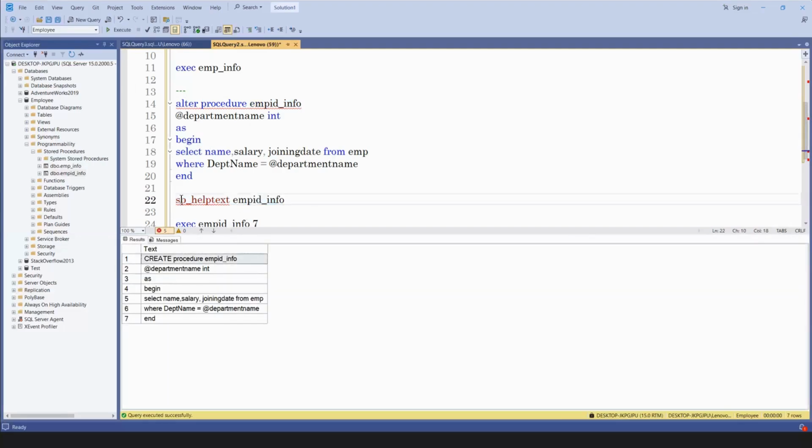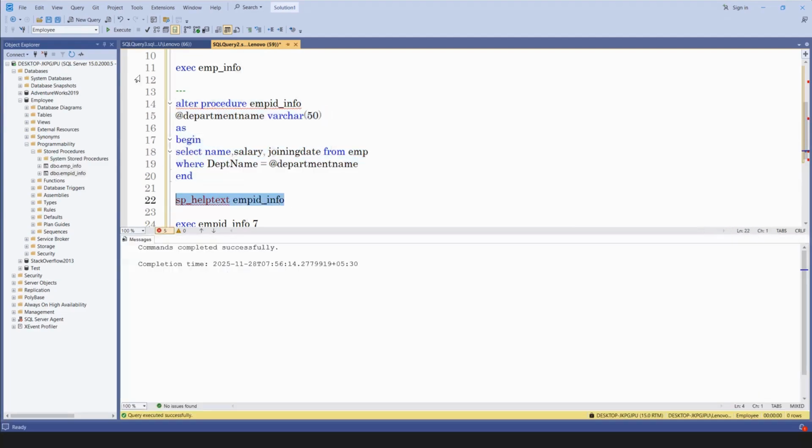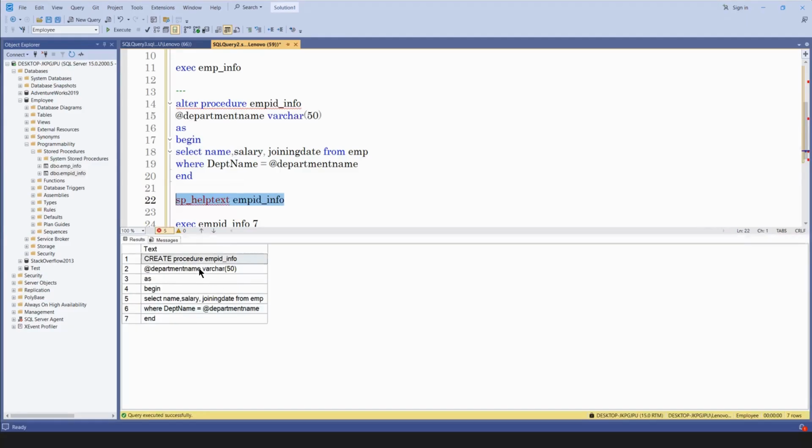When we run this query, sp_helptext and the name of this particular stored procedure, it will give the text of the stored procedure. Here we can see it is now showing as department name. I think I have missed something. Department name would be varchar, not int. So for example, I will give 50 here, and I will again alter the stored procedure. And now you can see it has changed to varchar.